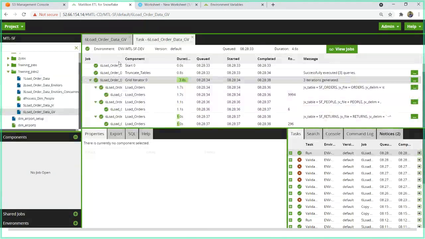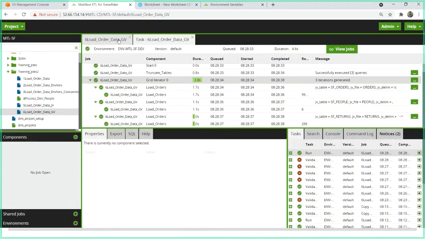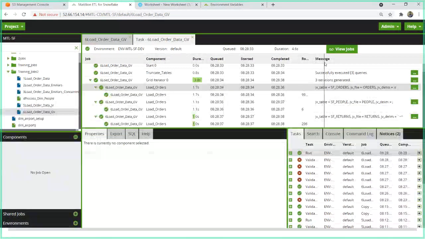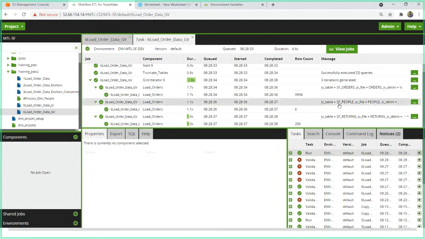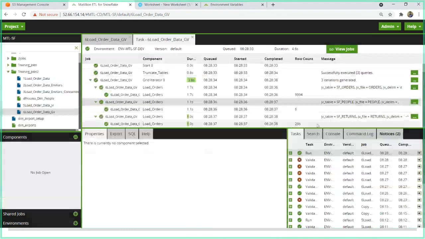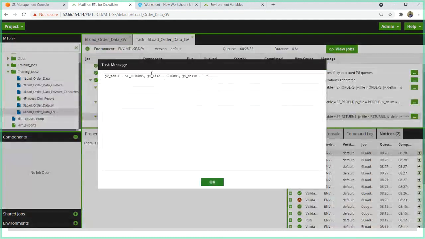And then first, if you see here, while load orders, actually this is our component. It has first taken the value for JV orders and delimiter as /t, and it is stored in the job variables that we created, JV file and JV delimiter, and it has loaded these many counts. In the next iteration, it picked up the second row, that is people. Now the JV table points to SF people. Earlier, for the first iteration, it pointed to SF orders. Similarly, for the third iteration, it took the third value from the grid variable, which is returns, and it has loaded the return table.